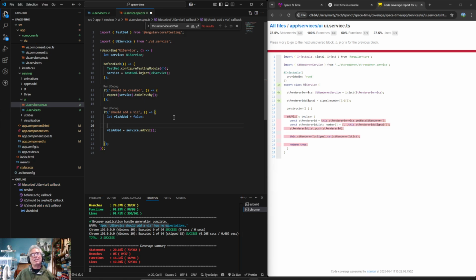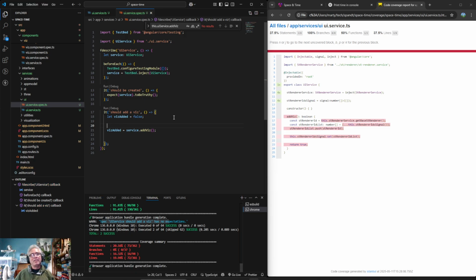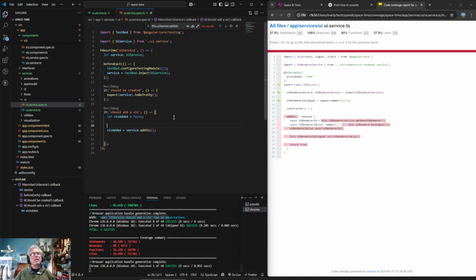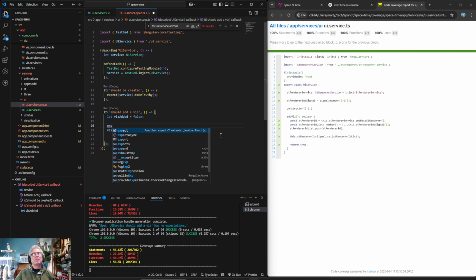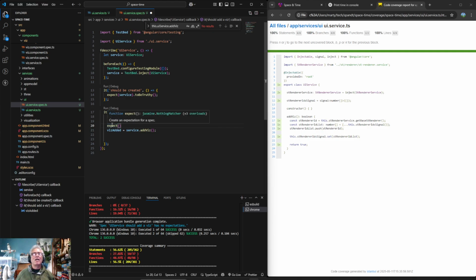Now I like to just see if that works before we get into anything. Just make sure. So we definitely helped things. No, hit reload. So we have 100%. Basically we expect vizAdded to be false right here. And this is our, what is this thing called? I thought this was an assertion, but they call it an expectation.